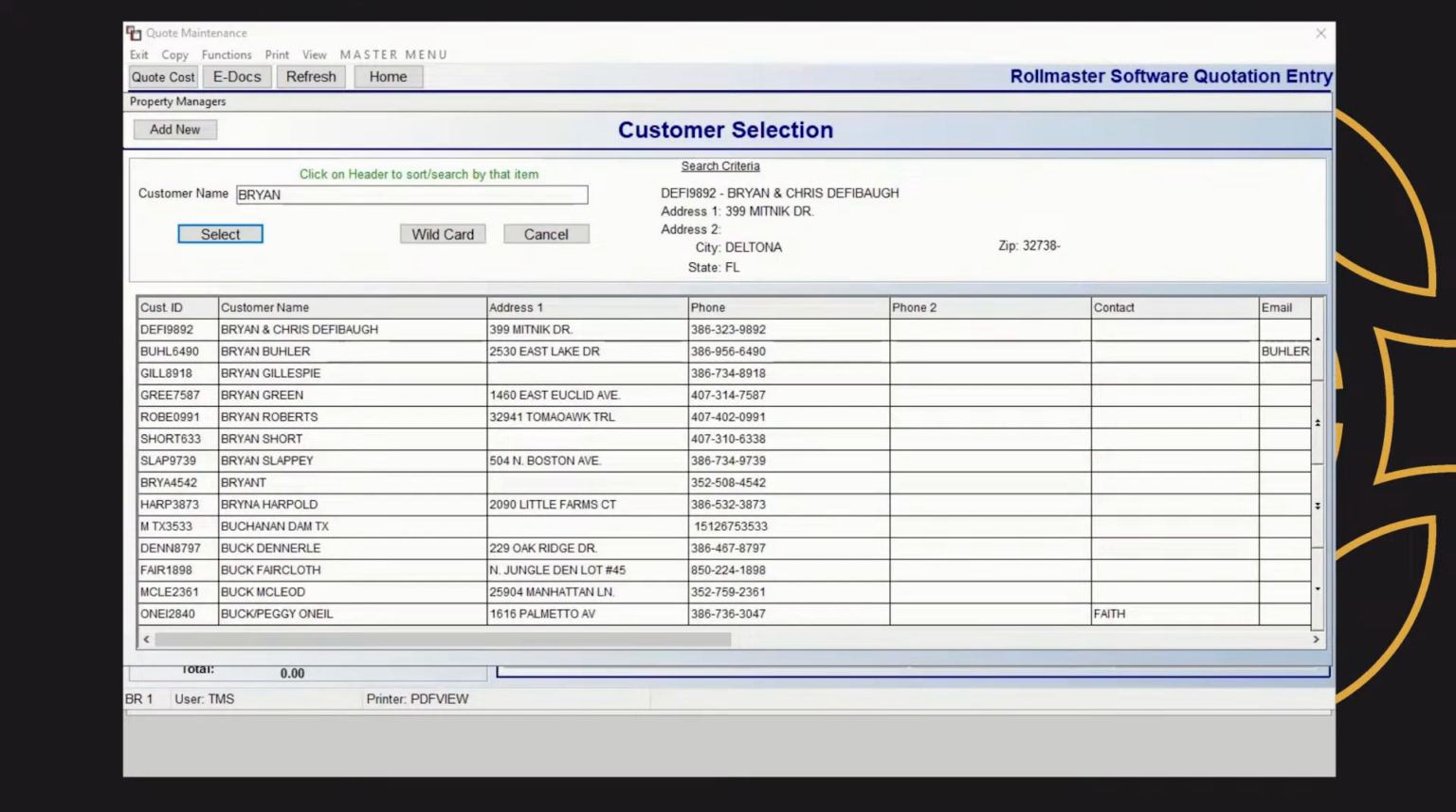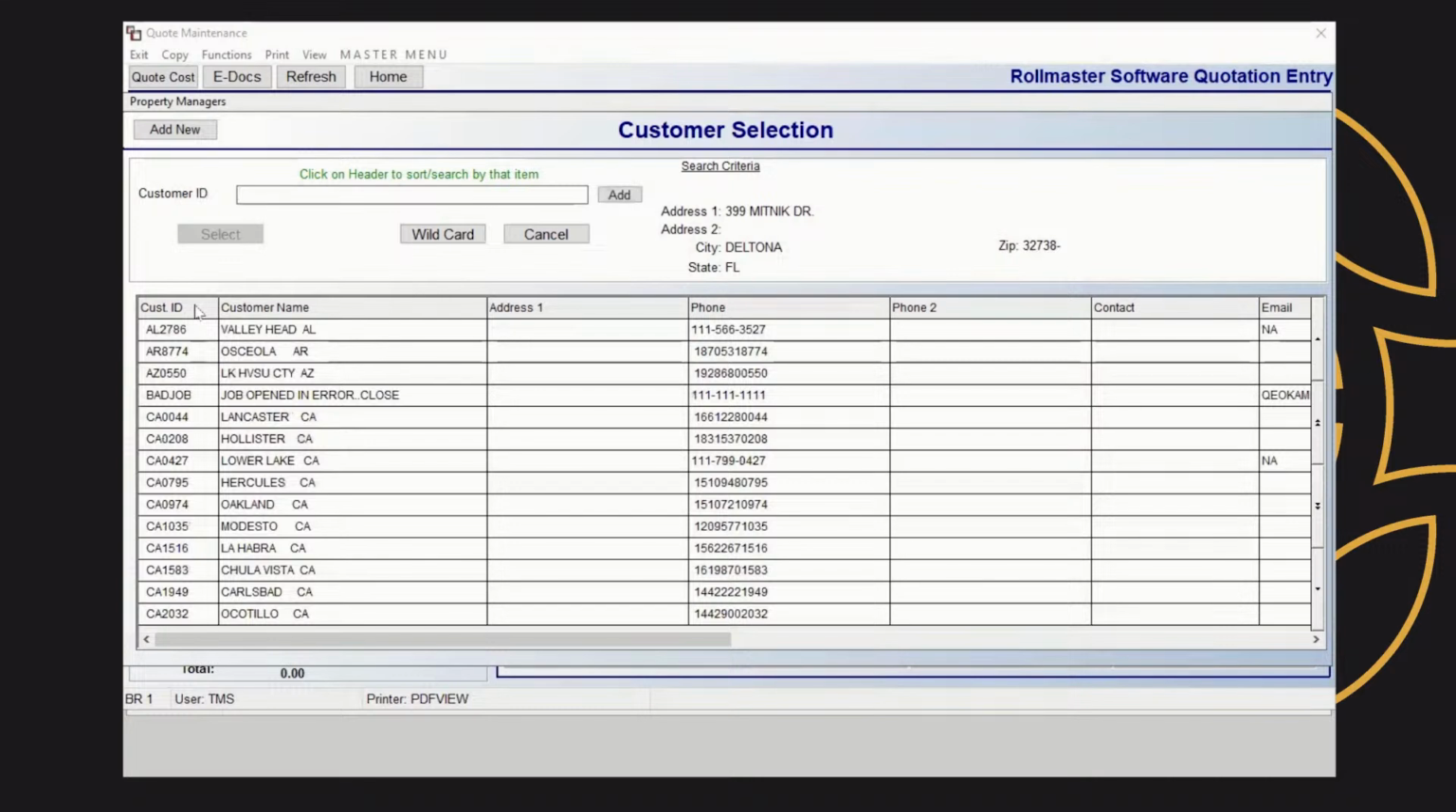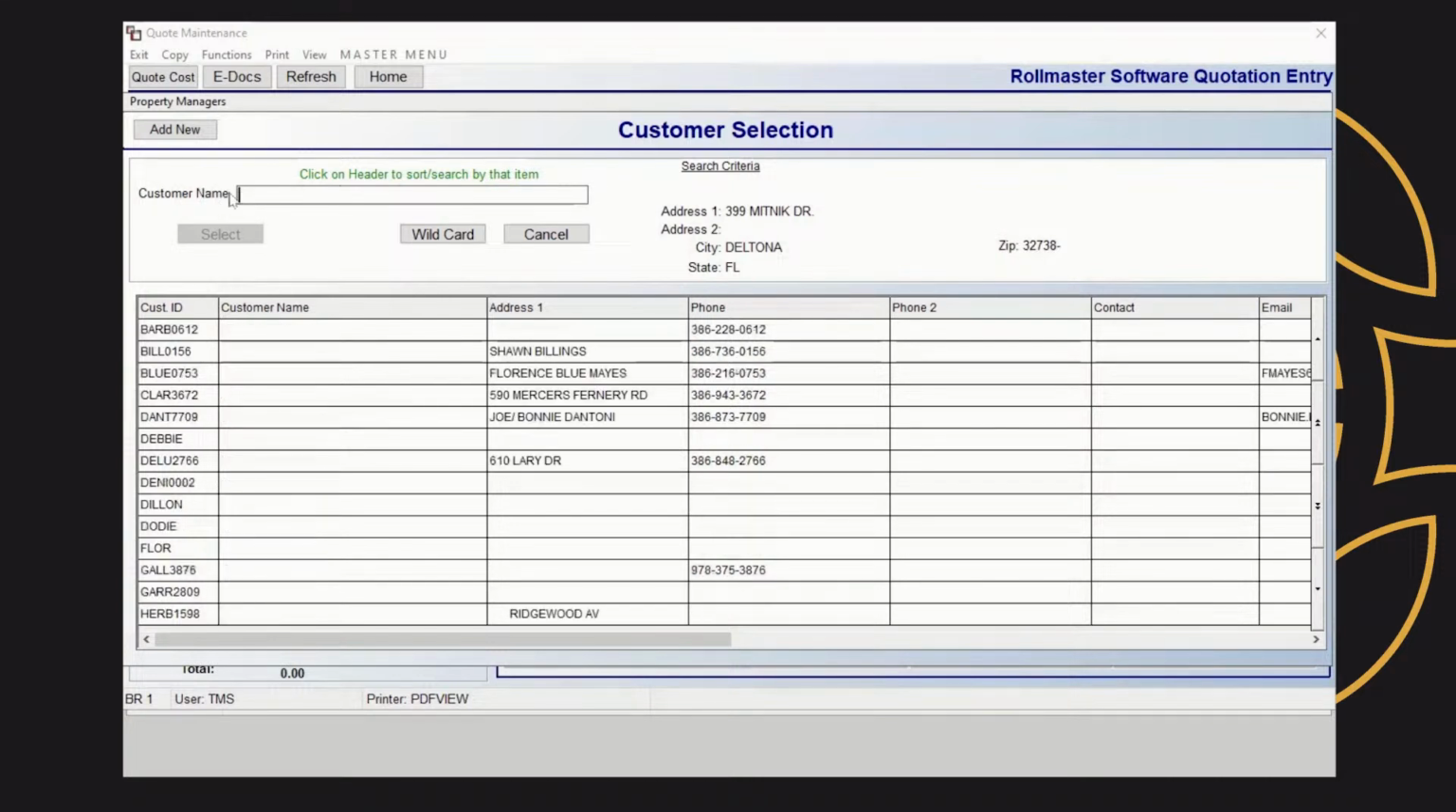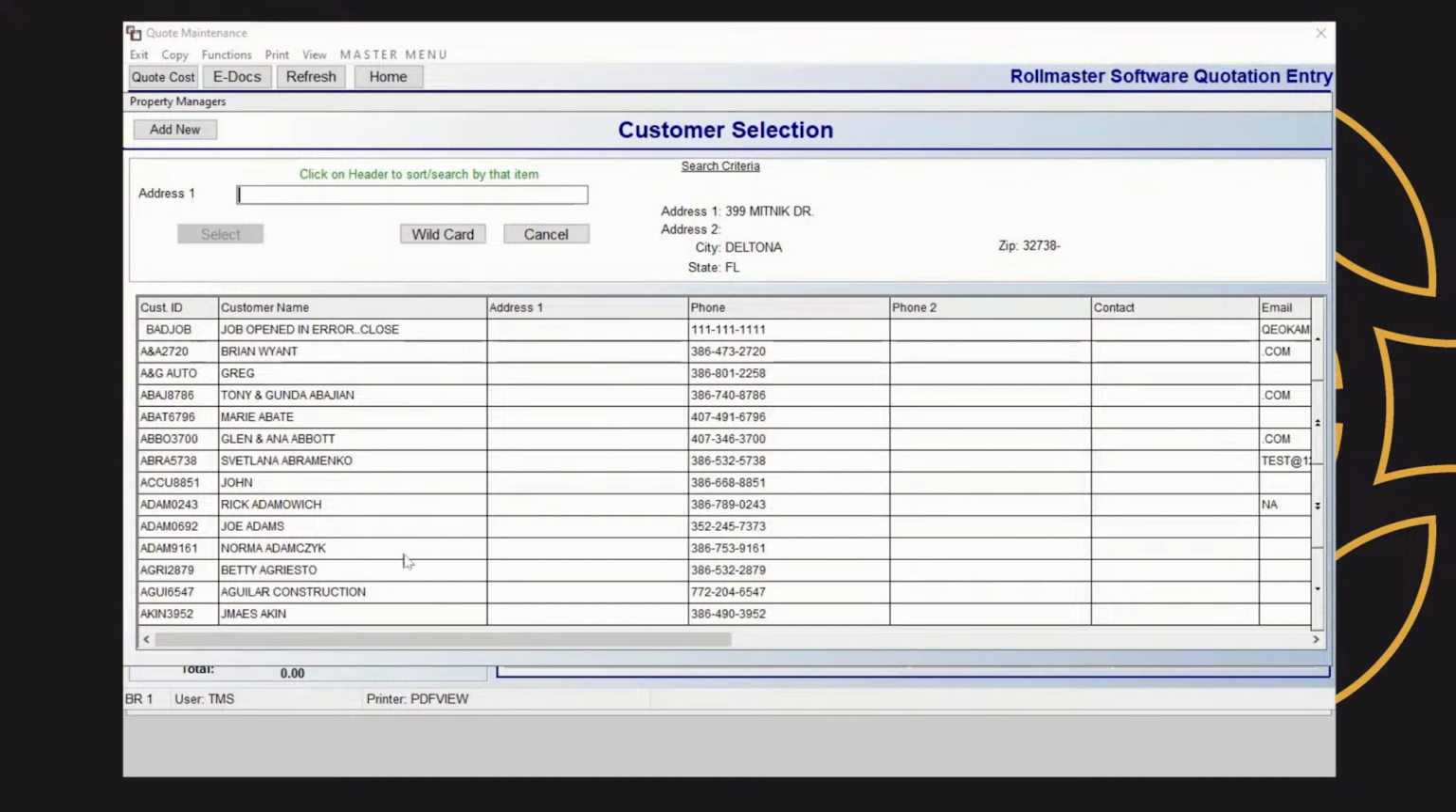Another thing to note is that anytime I click on any of these headers here, the search option changes up here. So if I type on address, I can search by the address. All right. So quite a few ways to search.